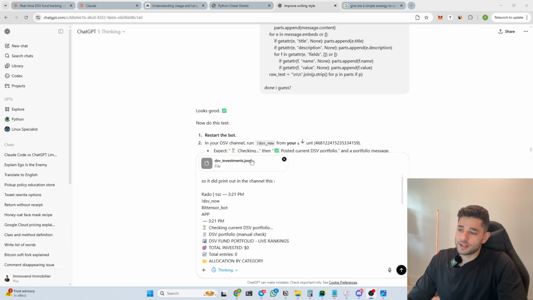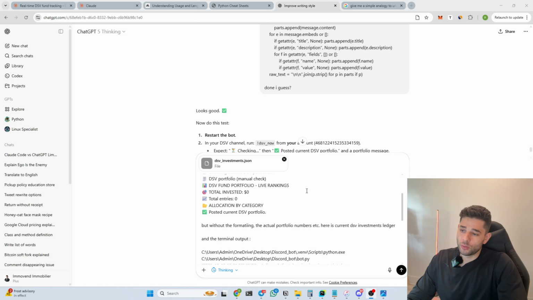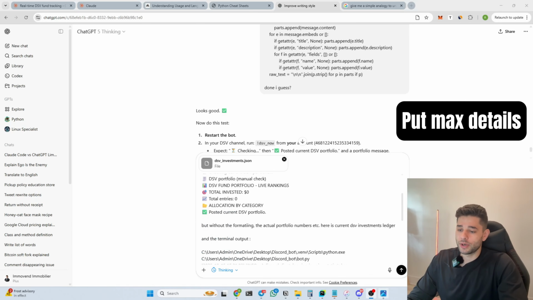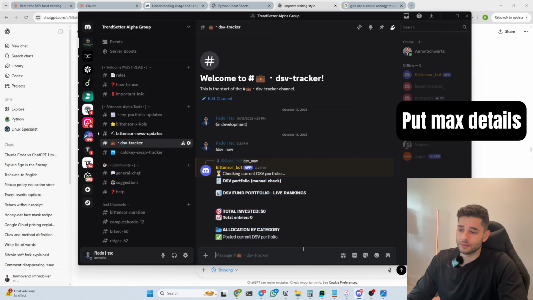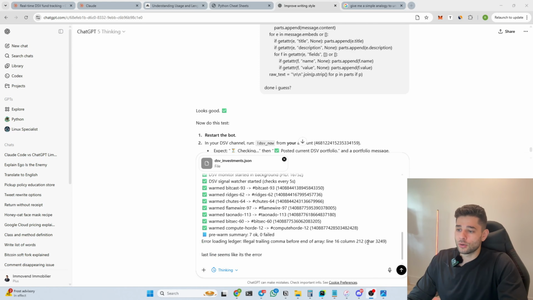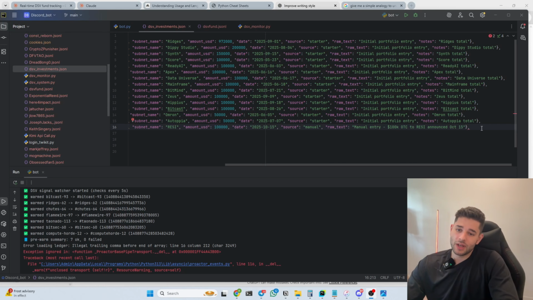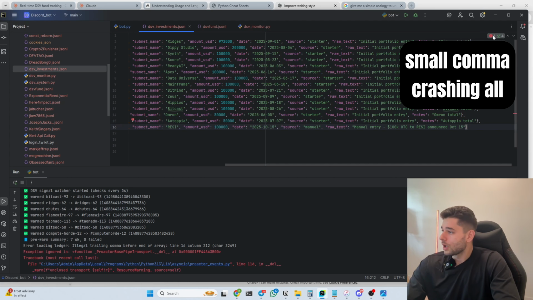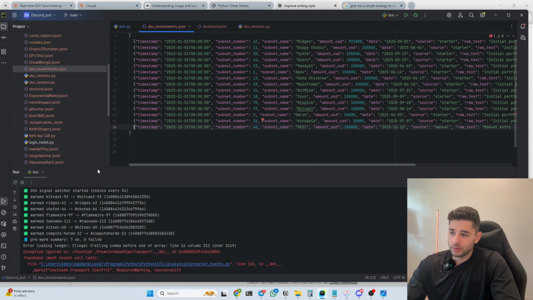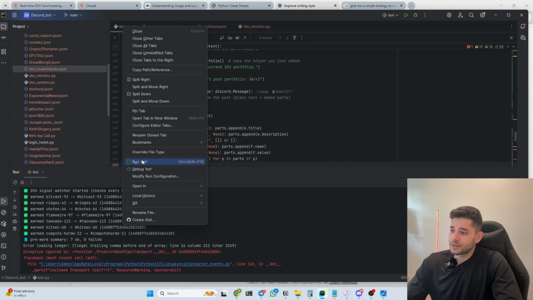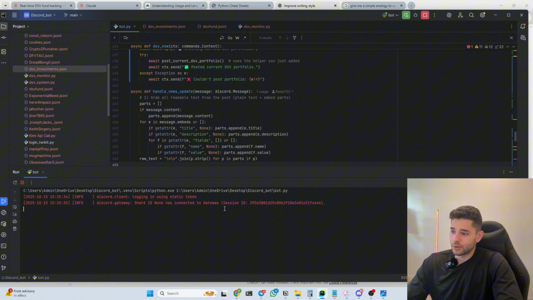So here I just sent the investment ledger, with whatever the Discord printed that wasn't right, and my terminal output with the last error, and asked how we can fix this. If that was the actual problem, this is pretty crazy. So let's just remove the little comma right here, and it removed the little error note on top. Control S again.